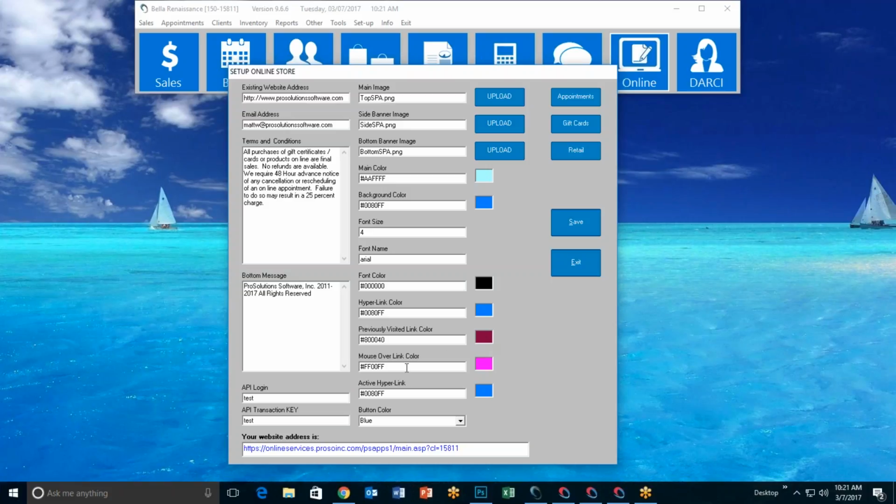I've chosen burgundy. Now when I mouse over a link, meaning when I bring my mouse over a hyperlink, I want that hyperlink to change colors so that I know that that's an active link that I'm about to click on to take me to another page. And that then changes this. If I just bring my mouse over to it, it changes it to this bright pink color.